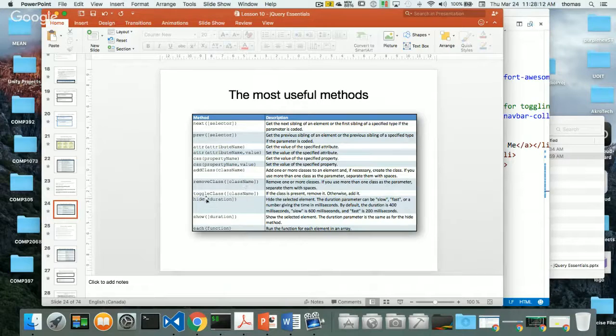Here's something: show and hide. That's interesting. Hide the selected element. The duration parameter can be slow, fast, or a number given the time in milliseconds. By default, the duration is 400. And slow is 600 milliseconds, and fast is 200 milliseconds. So hide and show. That's kind of like making things disappear a little bit nicer than for me to say display is equal to none, right? This actually does a bit of a transition from what it sounds like. So show or hide. Okay, cool.